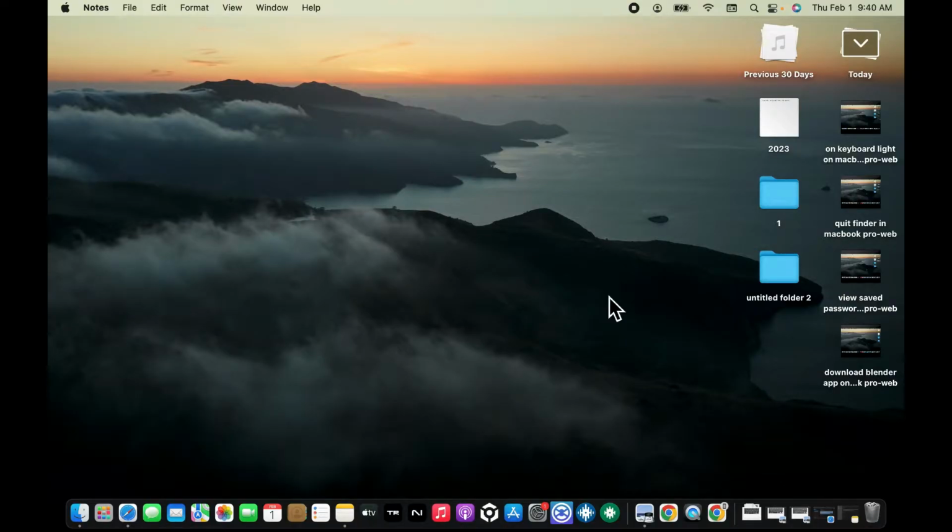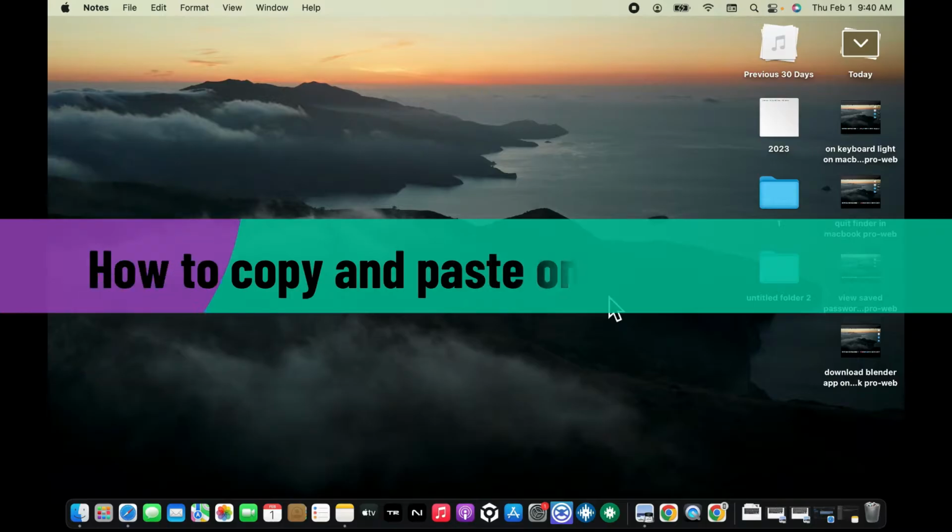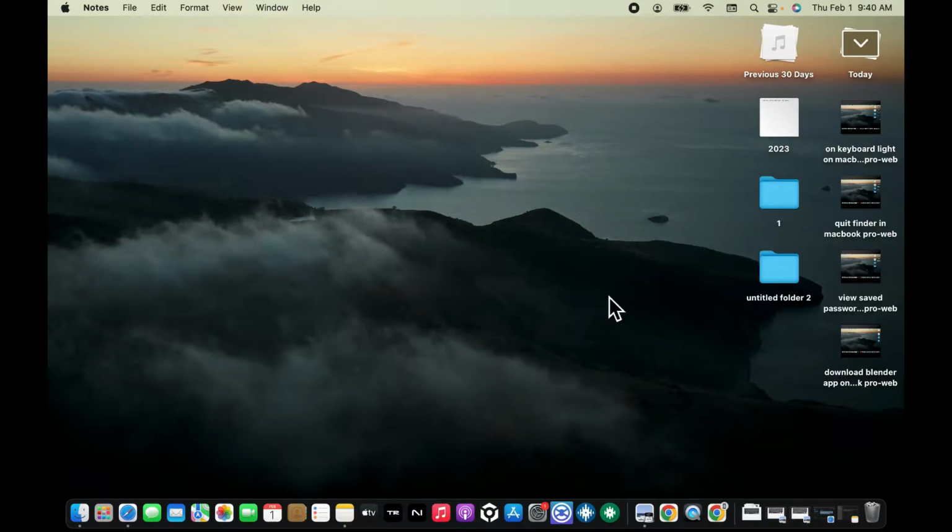In today's episode, I will be guiding you through how to copy and paste on your MacBook Pro. Copying and pasting on your MacBook Pro is a straightforward process and quite easy to follow. So the first thing to do is to go ahead and copy the text.